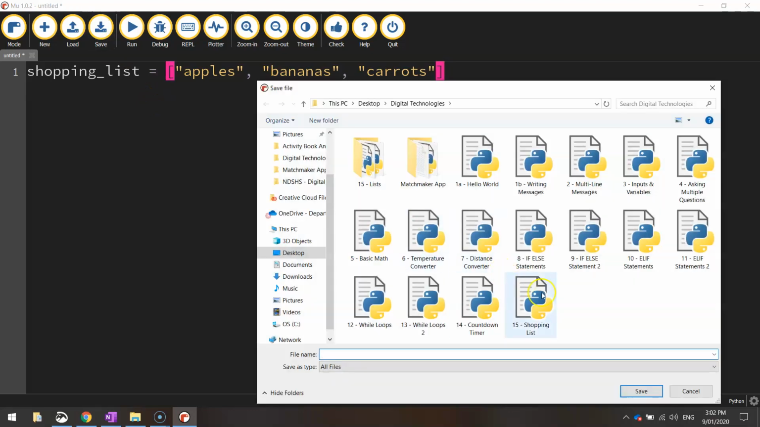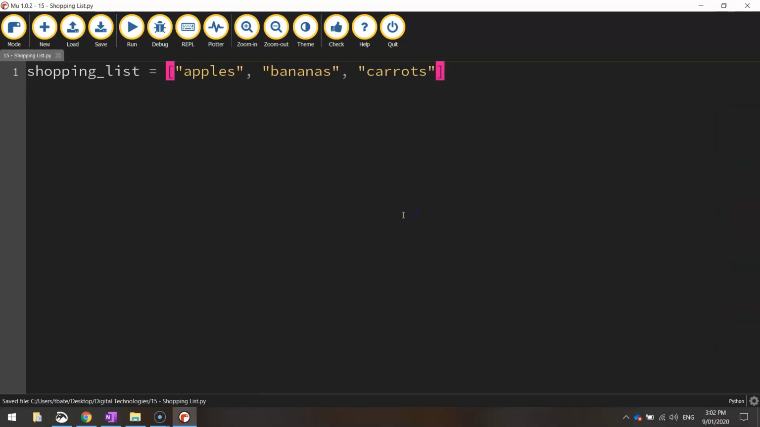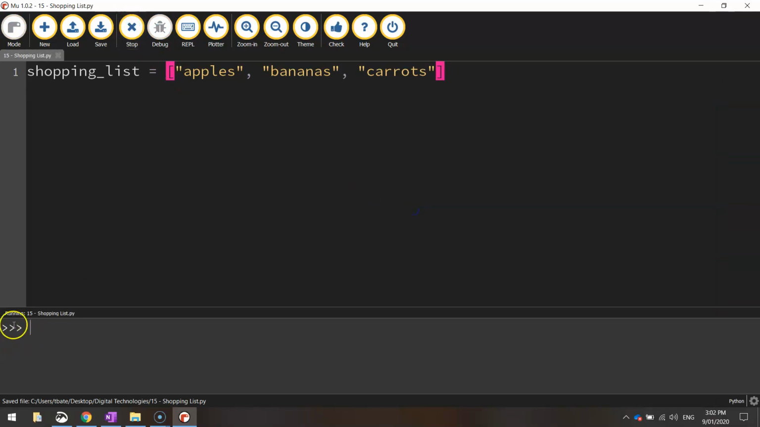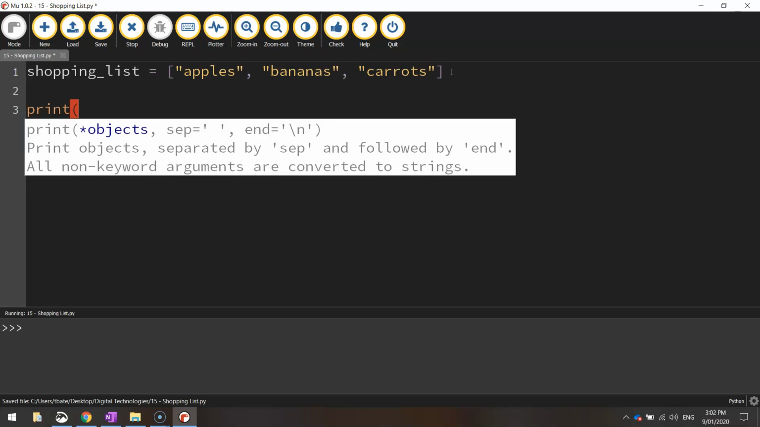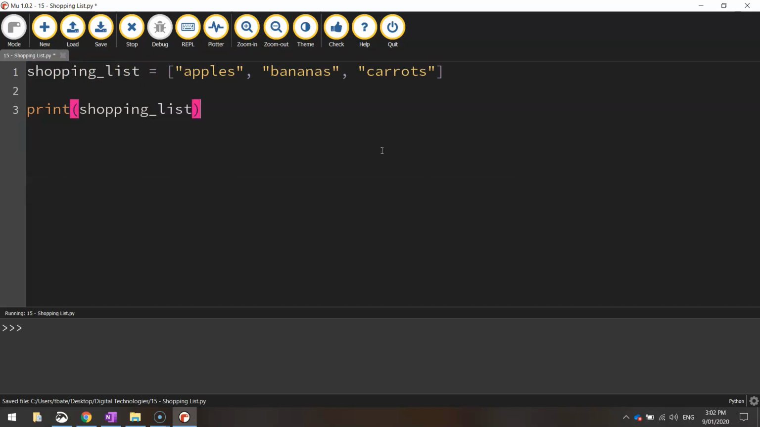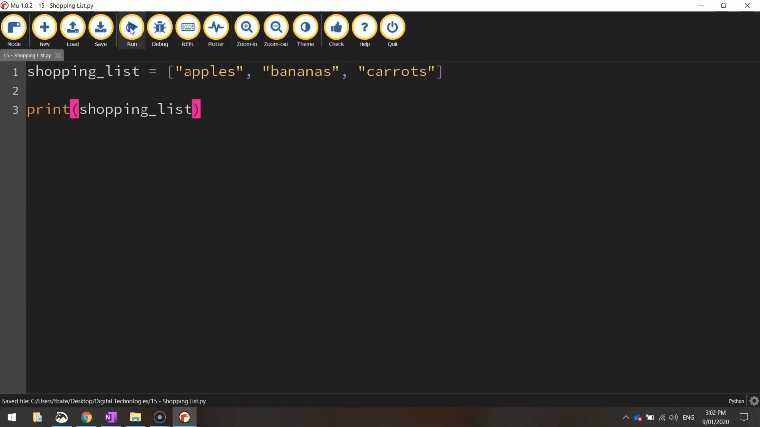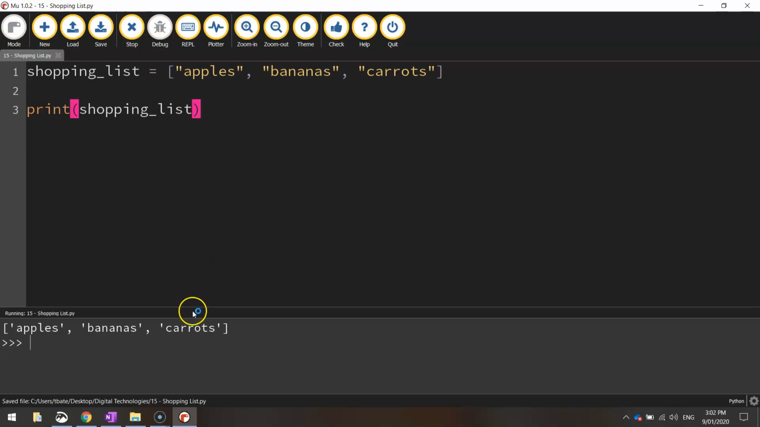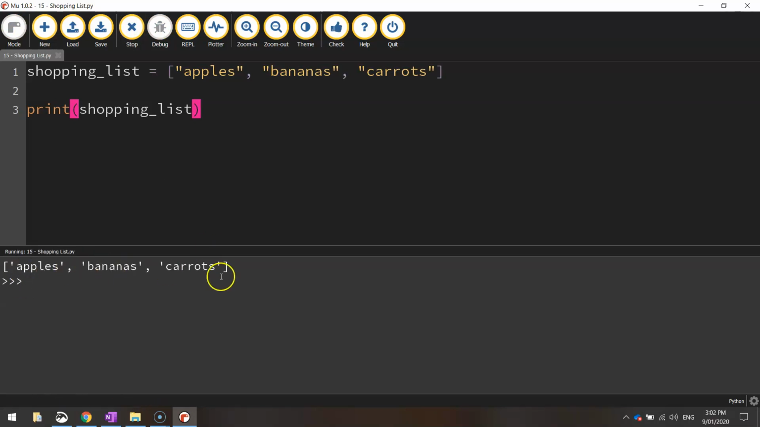I'm going to save that as shopping list, and I'm going to run my code. And you'll see absolutely nothing happens yet. We've created the list, but we haven't actually told it to print out the shopping list onto the screen. So let's simply write the word print on the next line down, and we're going to print this variable here, shopping_list. And that should display all the items inside of our shopping list. Okay, so let's save it, run the code, and there you can see down below, apples, bananas, and carrots all printed on the screen.